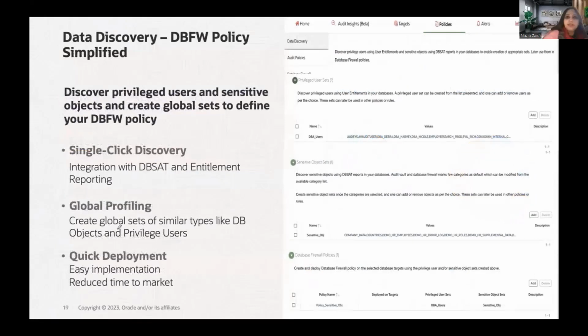The data discovery. So we are introducing, in policies, another tab which is called data discovery. And with this, basically, we are trying to create global sets which can be used later in the database firewall policy.